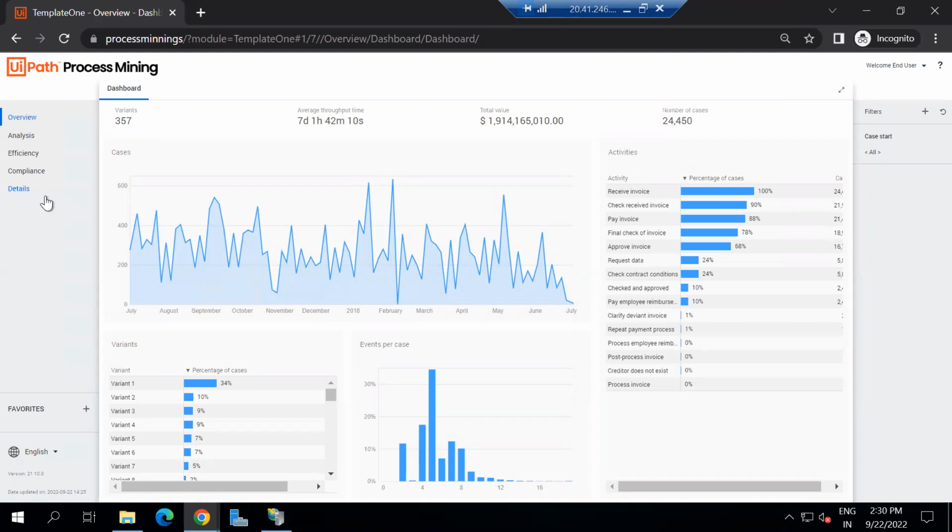Okay, so I would say process mining is targeted at business users and citizen developers. Am I right?